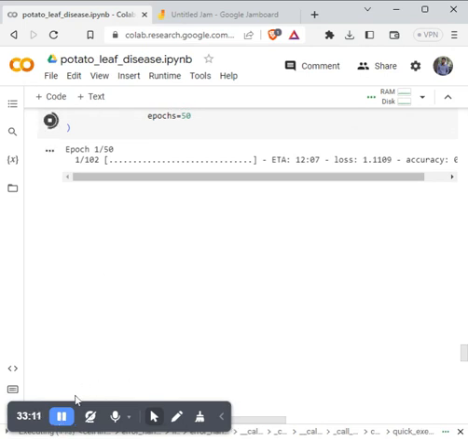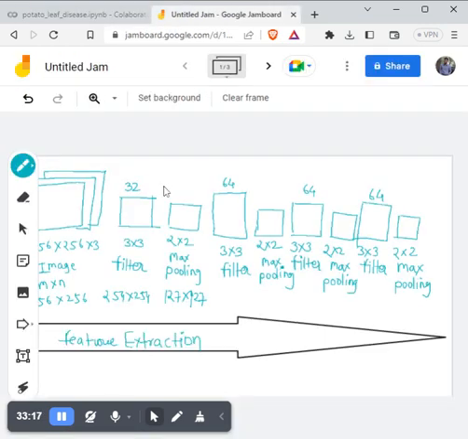So for that, we will go to our Jamboard and I'll show you what we have done here. So we have the image of 256 by 256 by 3, because we have a colored image. After that we have the 3 by 3 filter. So we'll get a 254 by 254 image size, and you can see that. After that we have a max pooling 2 by 2. It becomes 227 by 227. And then we are using the filter 3 by 3. Then we have a max pooling.